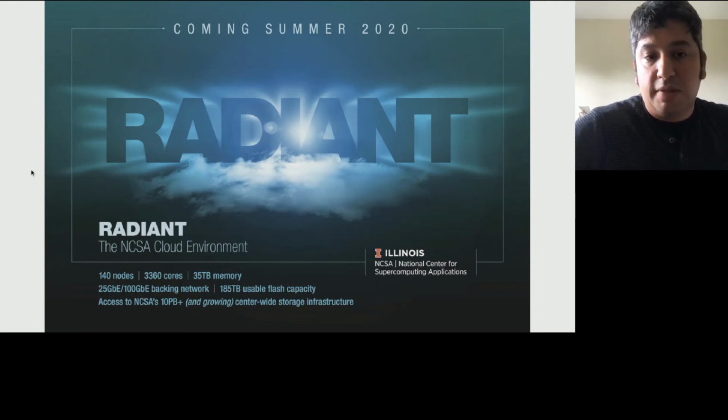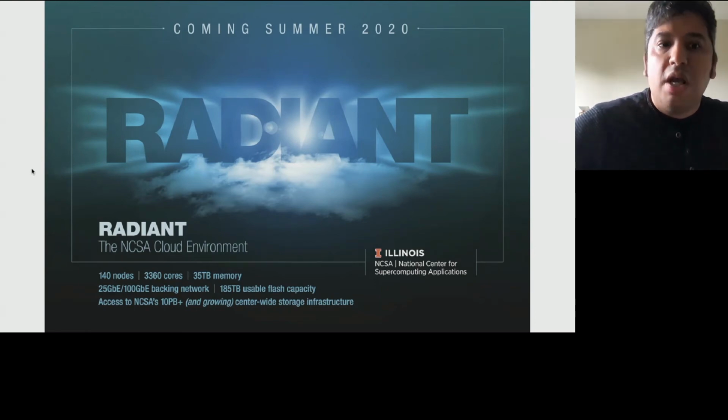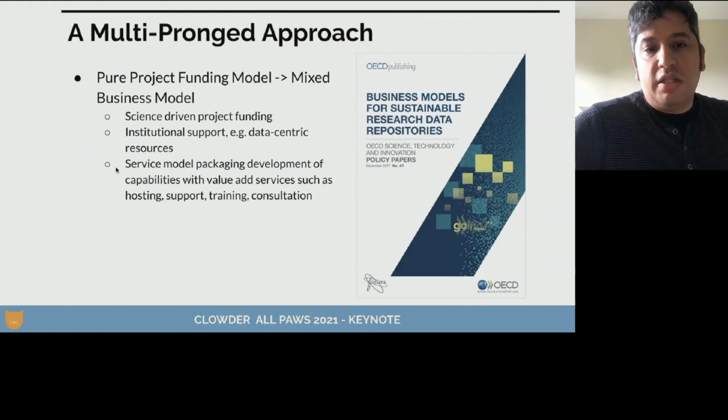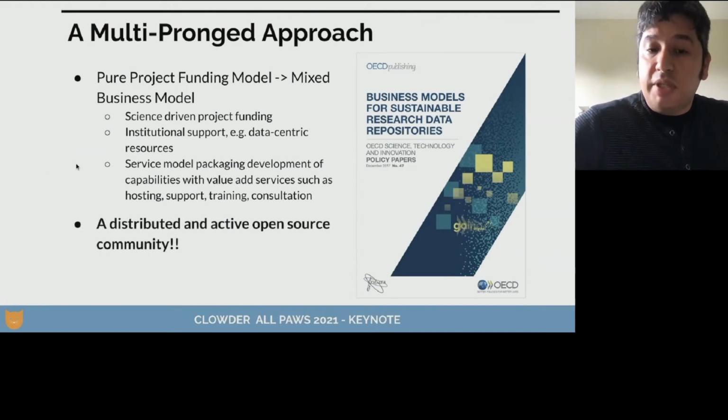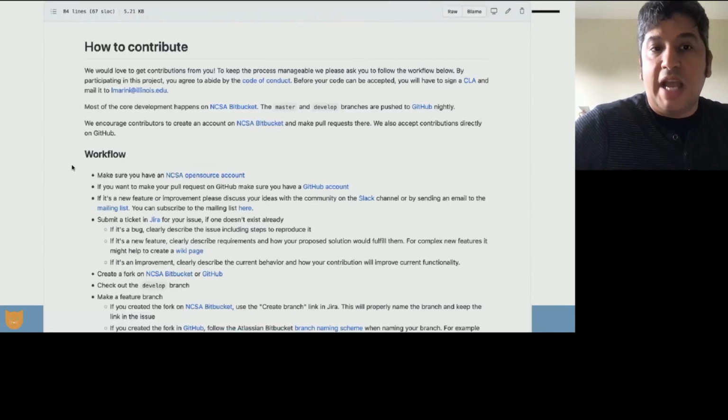It's basically there to support research. And so that's one other aspect of this as well. And then lastly is really that open source community again. And so for this to be viable and to be a living thing, we really want to make that open source aspect of Clowder as viable as possible.